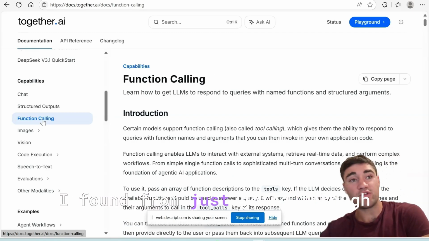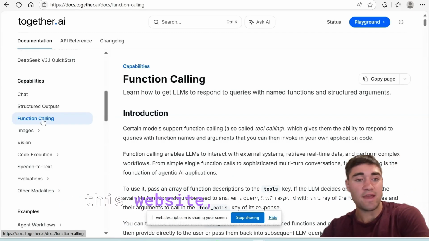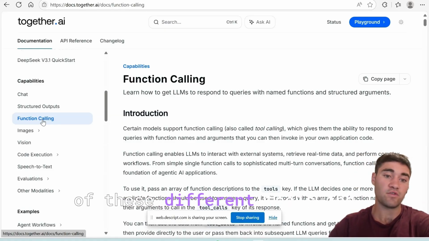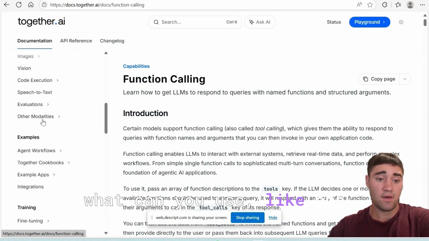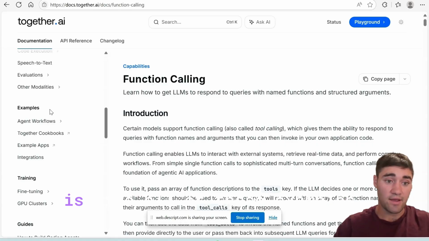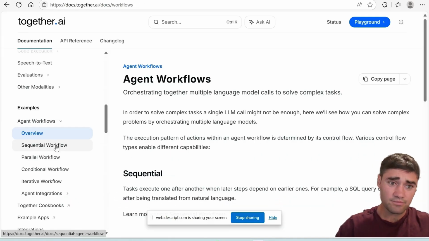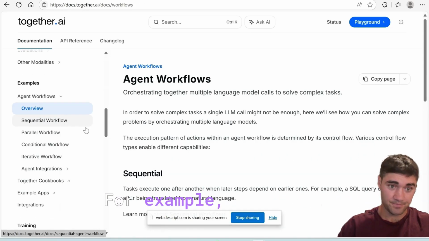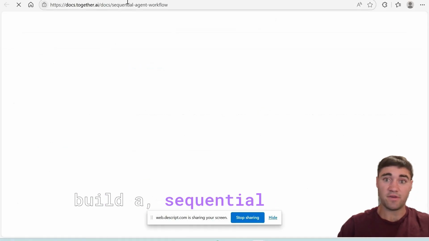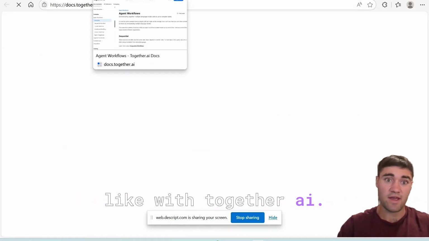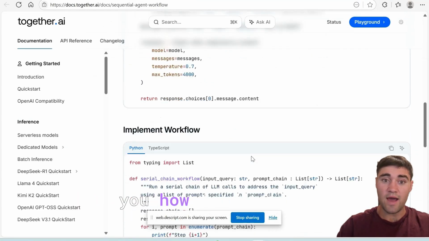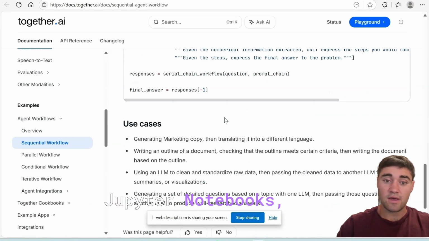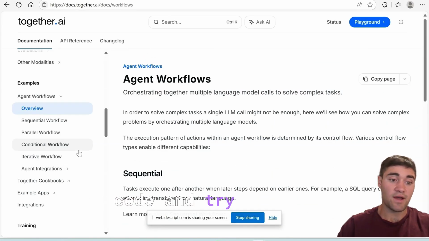I found from just going through this website, it gave me a really good idea of what is the state of the art in all of these different tools and what can you use. One example I really liked a lot is all of these examples of actual tools and workflows that you could build. For example, you could build a sequential workflow with Together AI, and it's going to show you how to do that. It's going to give you the code. So if you want to go into Jupyter Notebooks, you can actually run this code and try it out.